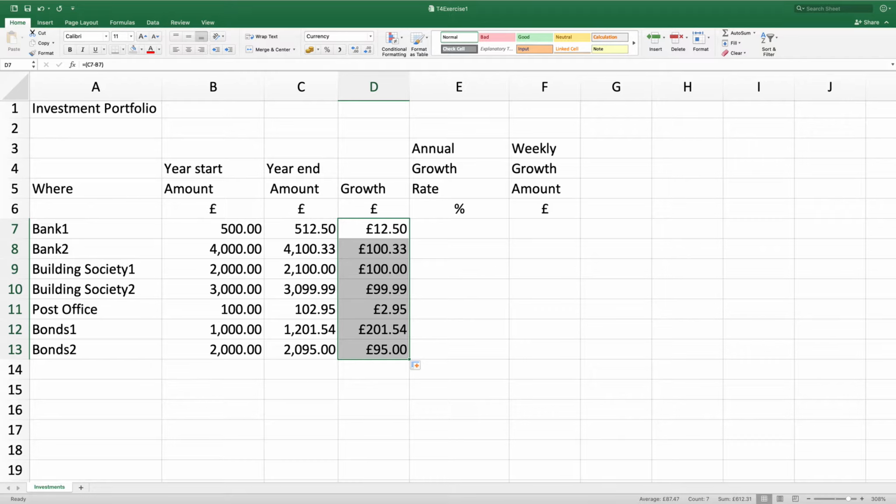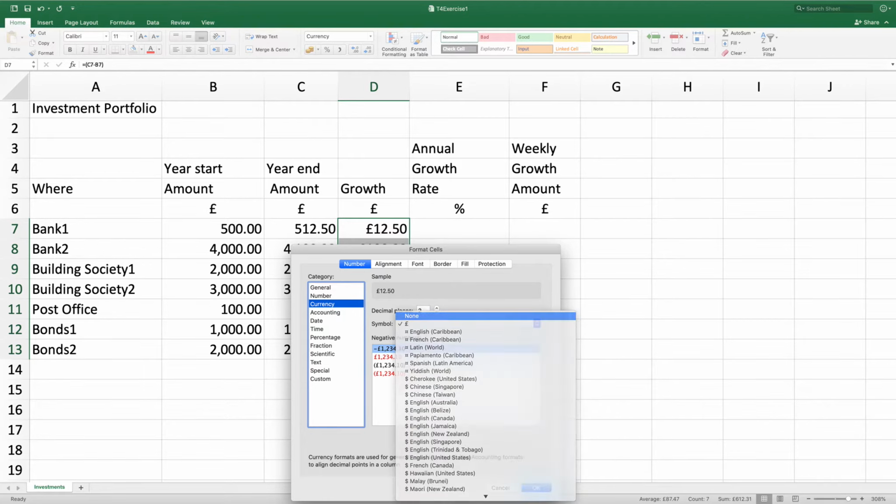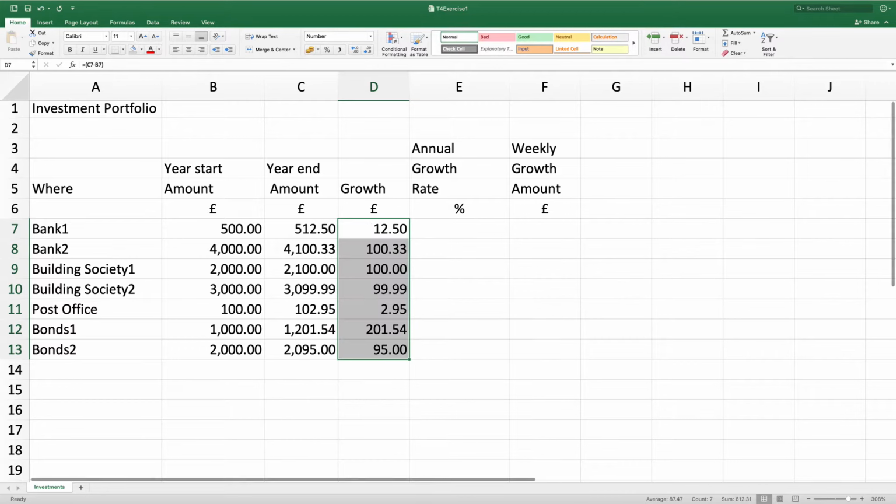I want to format all the figures in D7 to D13 to be 2 decimal places with no currency symbol. So I'm going to right click, format cells, currency, 2 decimal places, but I don't want the pound sign, so I'm going to click OK.